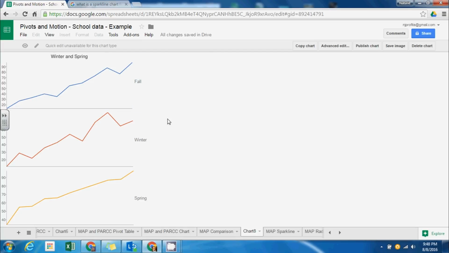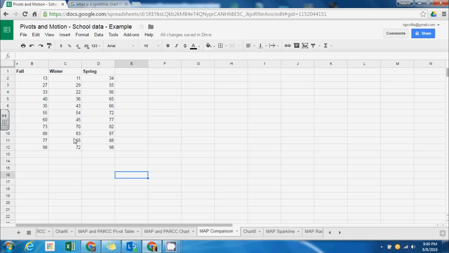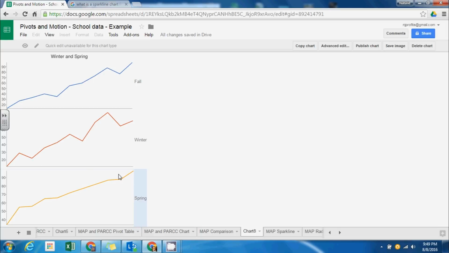Now, as I analyze this data set, I can see from the Sparkline chart that there was a general dip in scores in the winter, followed by a general increase in scores in the spring. So I may not have been able to draw those conclusions by looking at the table alone, but the Sparkline chart allowed me to easily visualize those trends over time.